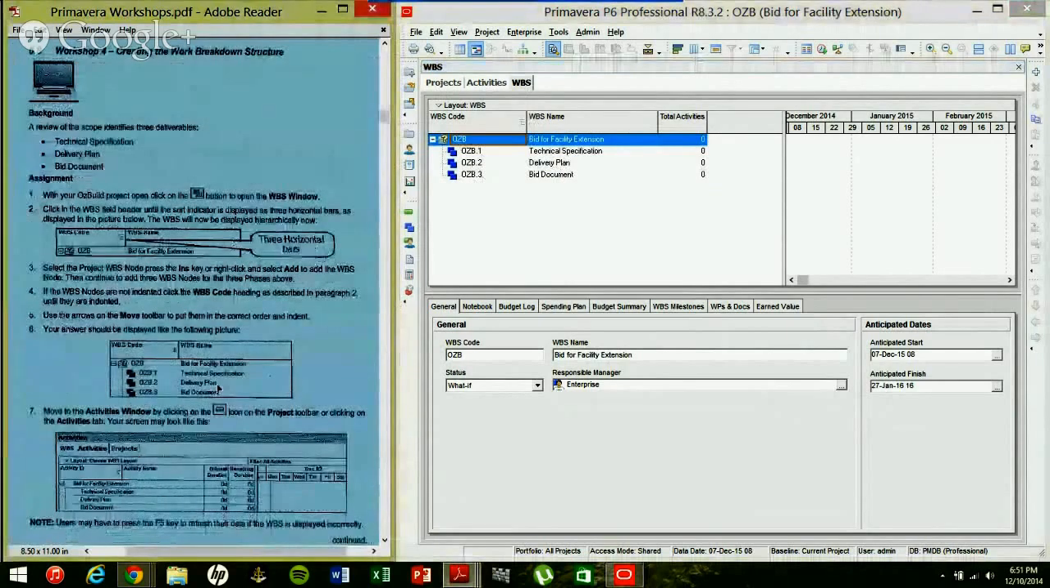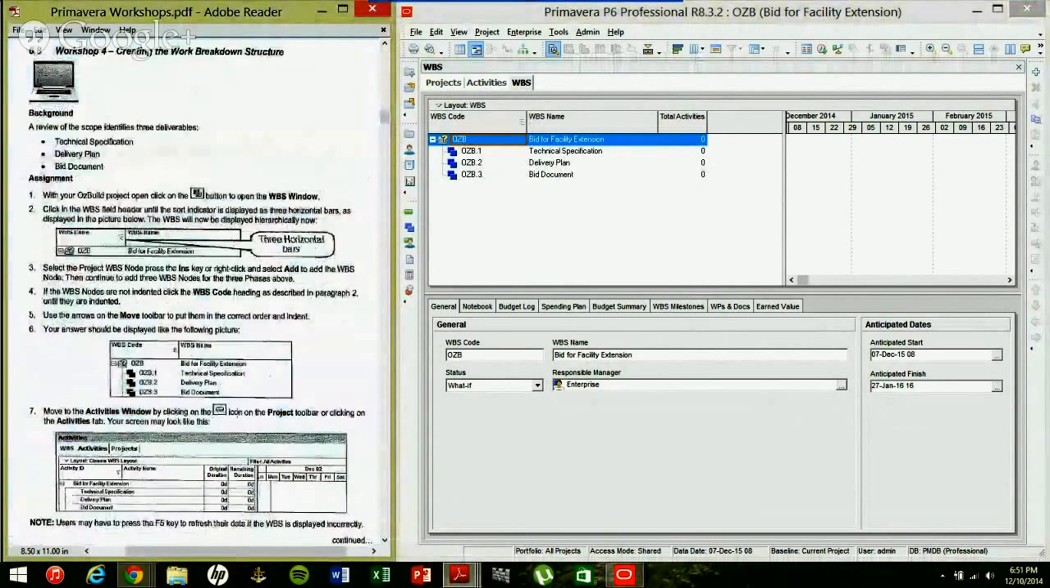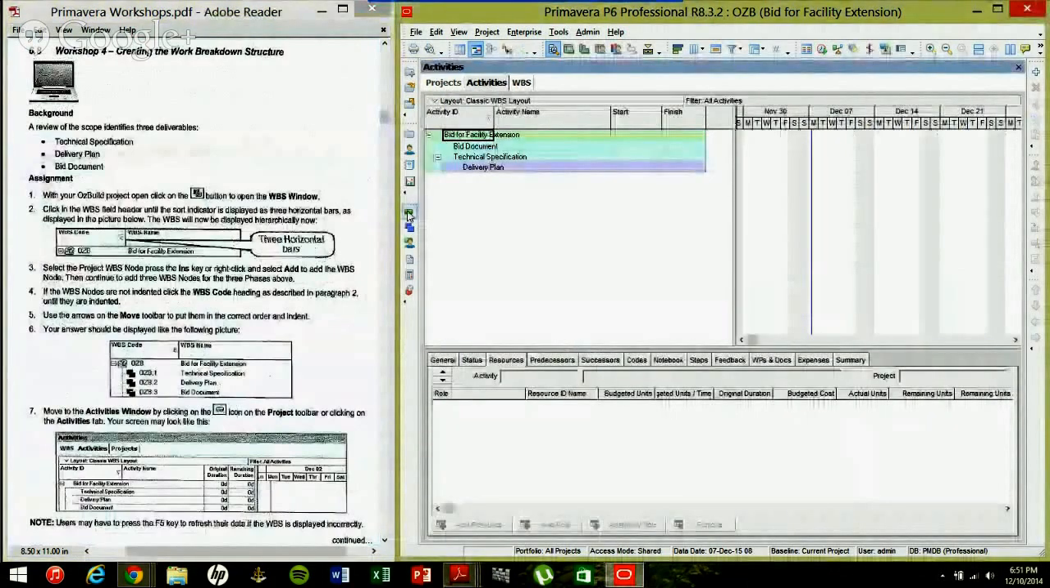Now you're going to move to the activities window by clicking on the activities icon. I'm going to go ahead and click in that. Your screen should look just as it is in the book right there. But as you can see, mine is a little different. I have the bid document up top. I have the technical specification here, and then delivery plan underneath, which was the first way I created it until I moved things around. Now it recognized it with that same way that I created it the first time around.